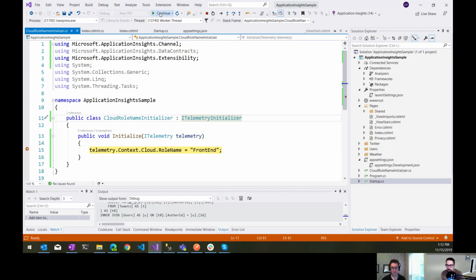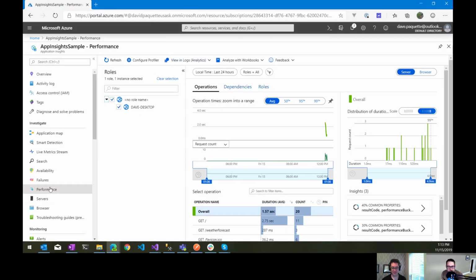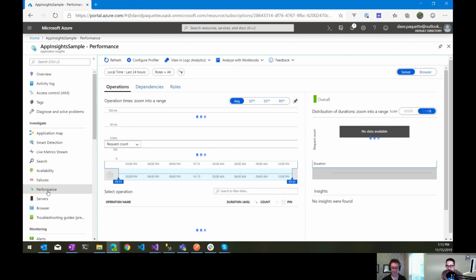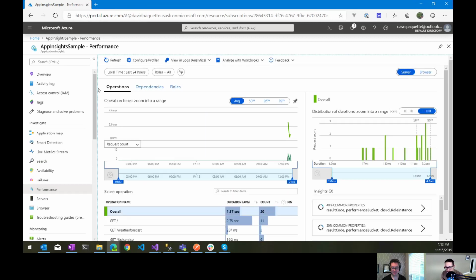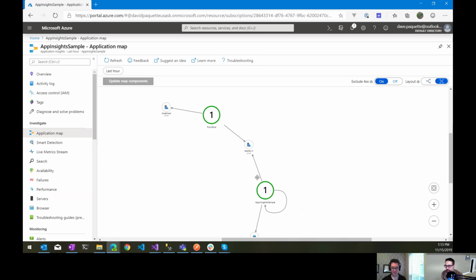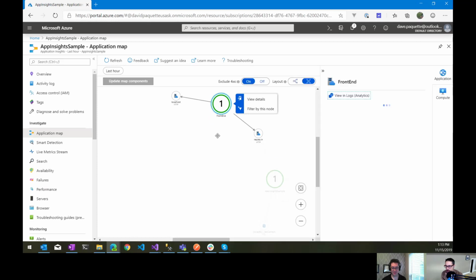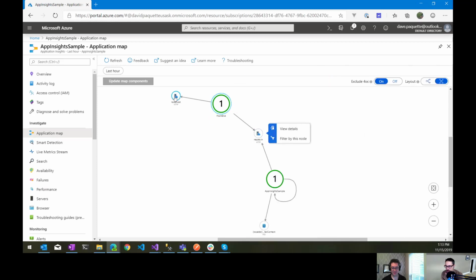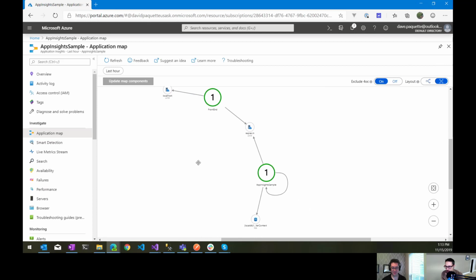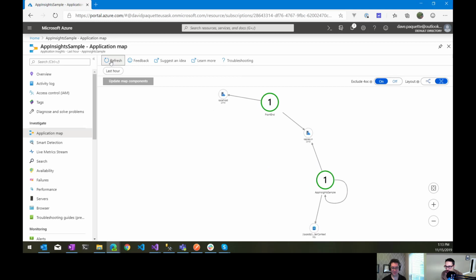null, and we set it to front end. Easy enough. Okay, let's have a look here, see if that data came through yet. The first place we can look is on the application map. Woohoo! So this starts to look a little bit different now. We can see that we have our front end calling those two places. It looks like maybe our weather service telemetry isn't up here yet.